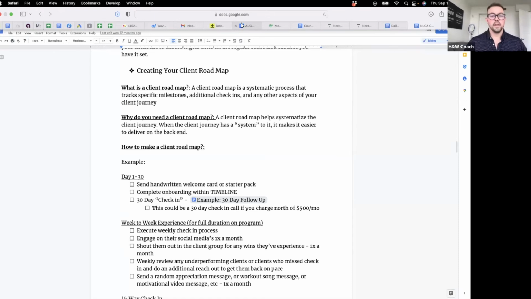All right, we're moving right along. We're going to go ahead and create your client roadmap. So, what is a client roadmap?